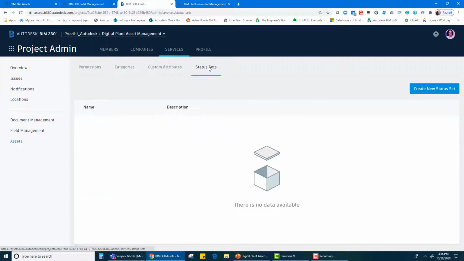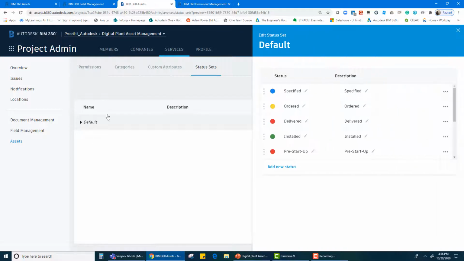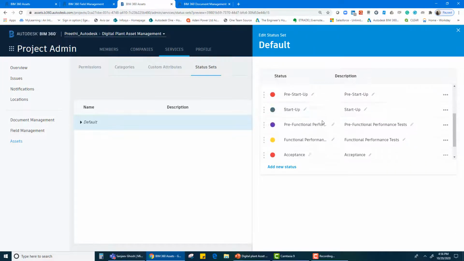I could now go to status sets and I could create a new status set in this particular category. Or I could use the default status set categories already listed inside BIM360.